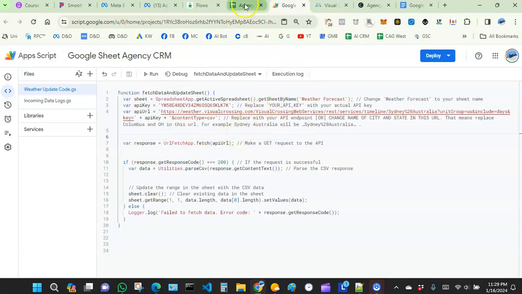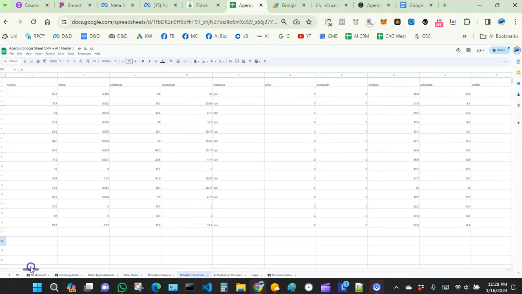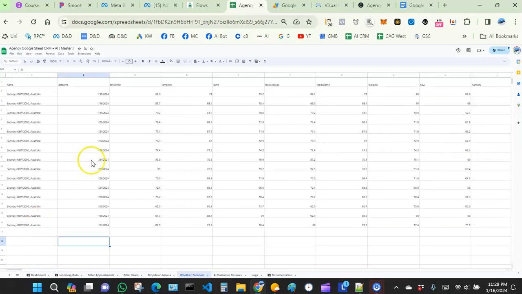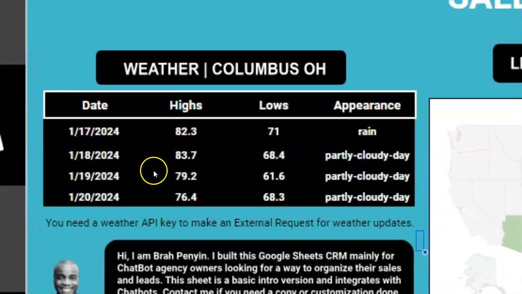We want to go back to our sheet, and as you can see right here, our sheet has been populated automatically with weather information. You can see right here we got some updates over here, which is awesome. And our dashboard is also showing weather reports for Sydney, Australia.